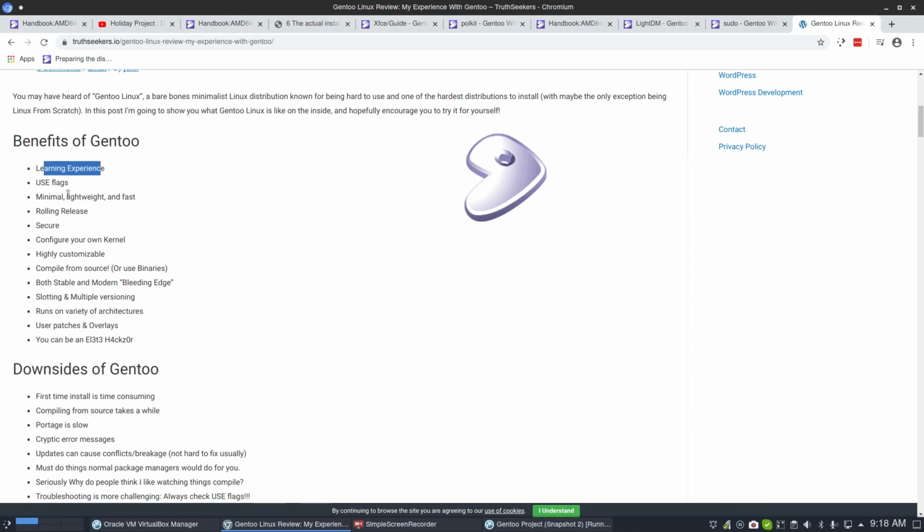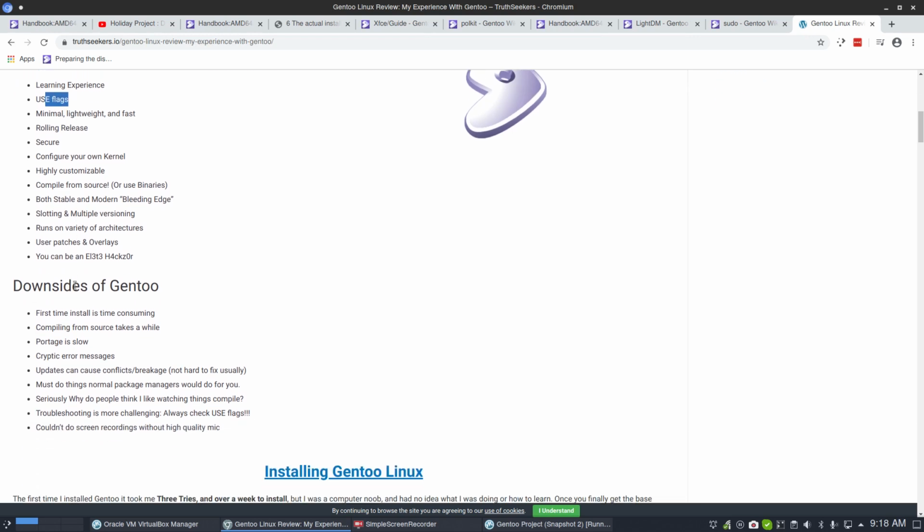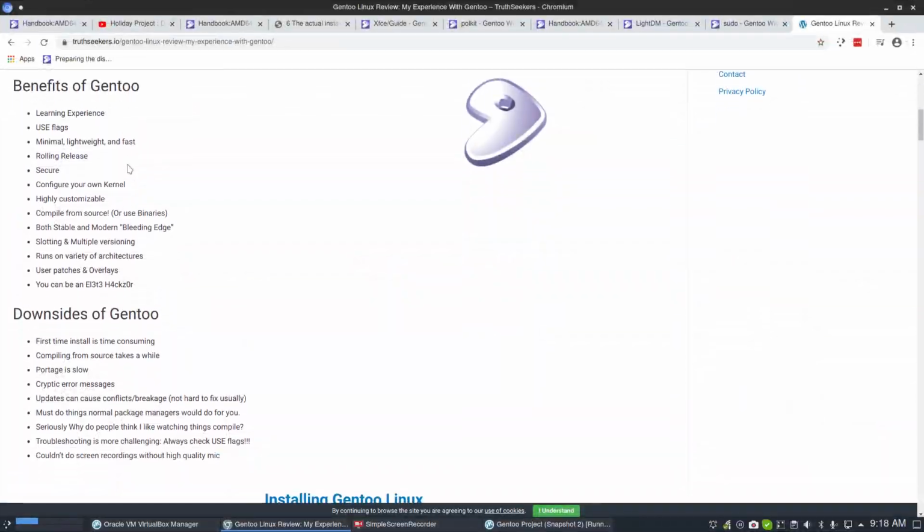Learning experience, that's for sure. USE flags, yes, lots of USE flags that I still don't get. Minimal, lightweight and fast. Rolling release, secure, own kernel, that's true. Okay, compile from source, yes, I'm busy. I don't know if that's an advantage or not, but they say it's a benefit.